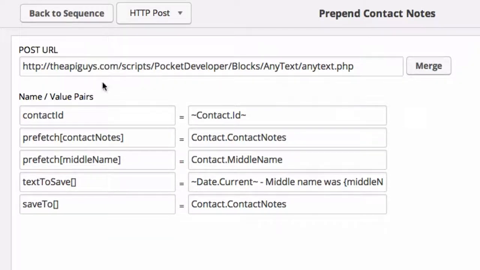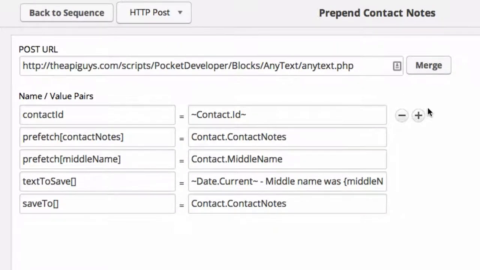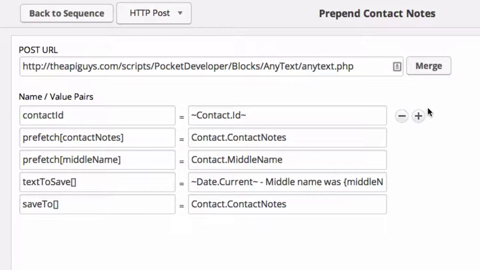Because we're running it off of our server, it has the API guys here as the domain. Of course, if you were running it off of your server, then it would have your domain here, but the rest, if it was installed by our Pocket Developer installation process, would look the same. So we have these name value pairs. Contact ID, this is the default. You always leave that.